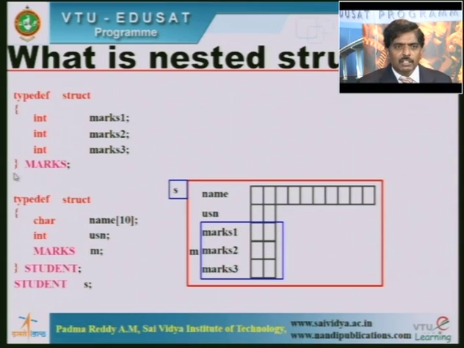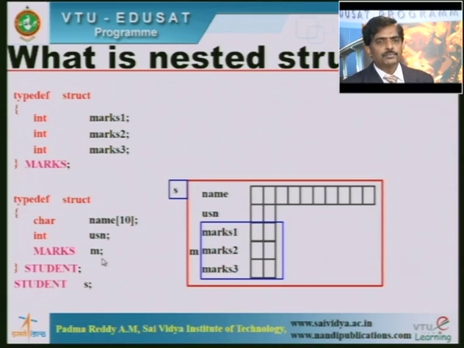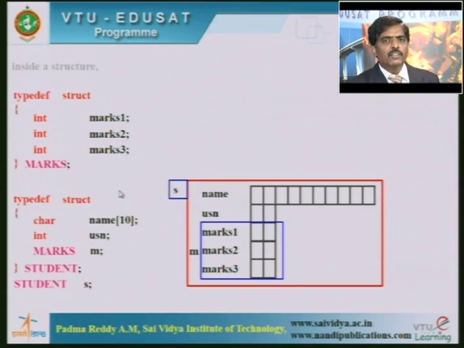So earlier we had marks M, that variable. If it is moved inside the structure like this, this is basically a structure definition. This structure is inside this structure, so it is a nested structure. I repeat, a structure which is enclosed within another structure, we call it as what? Nested structure. So here M is a nested structure.